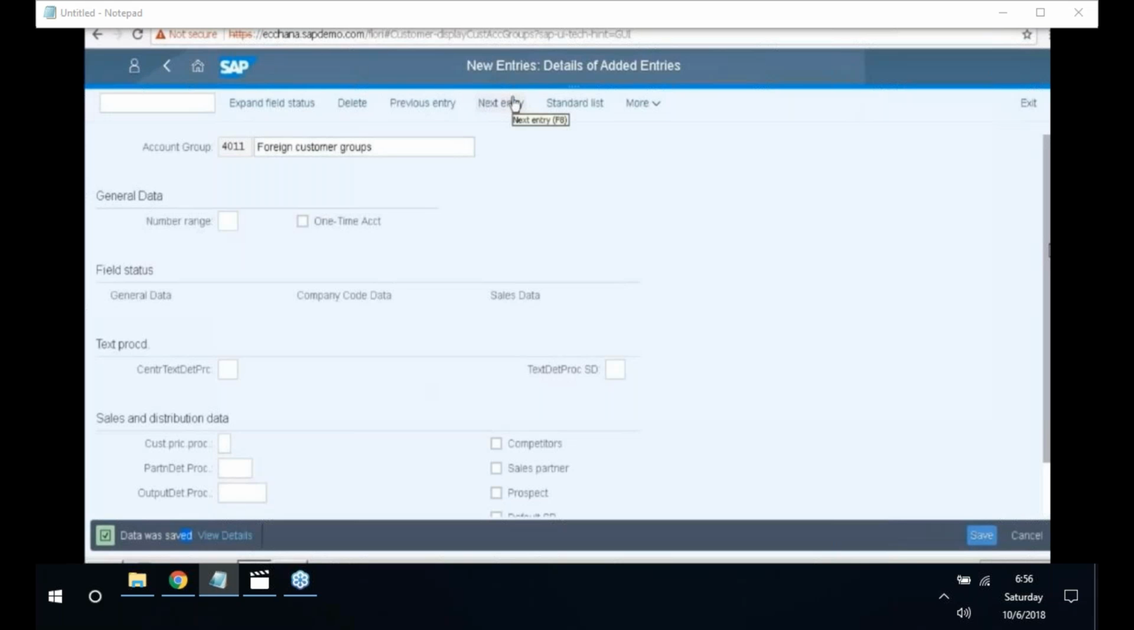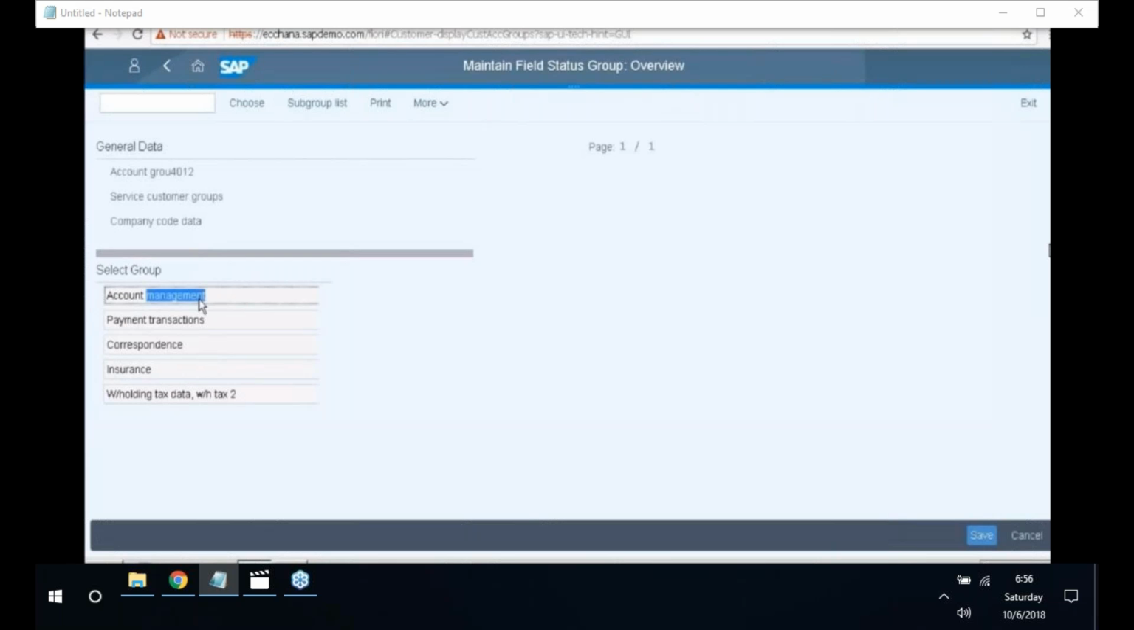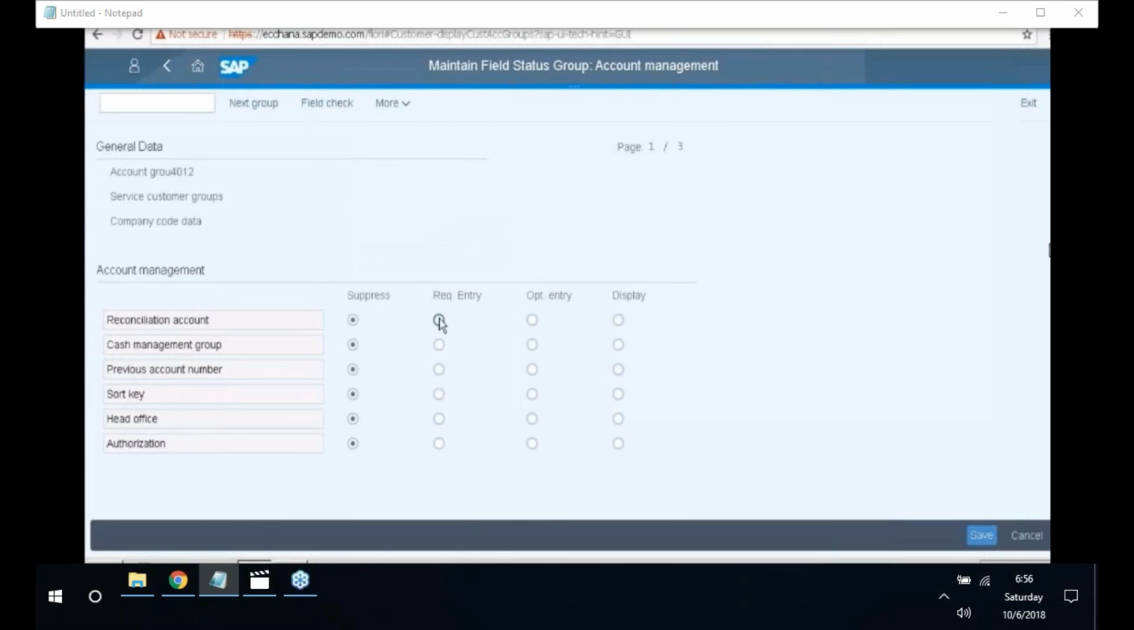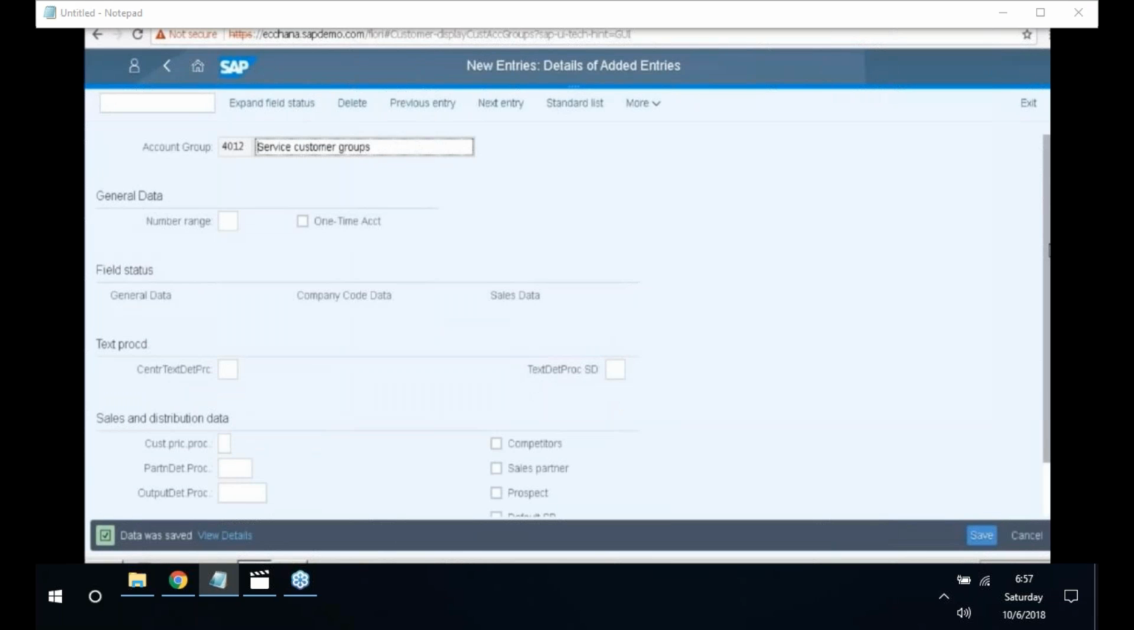Now we will create service customer group. Click on the next entry. Here enter the another account group, with description service customer group. Double click on company code data. Let us click save. And click save.